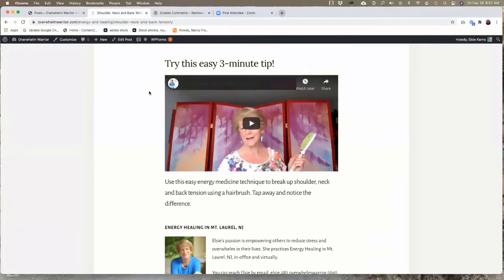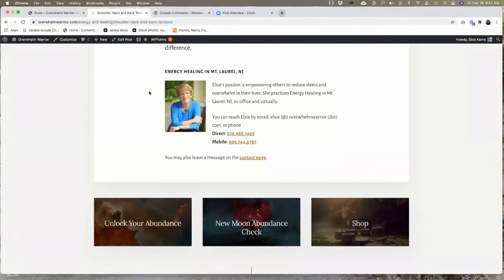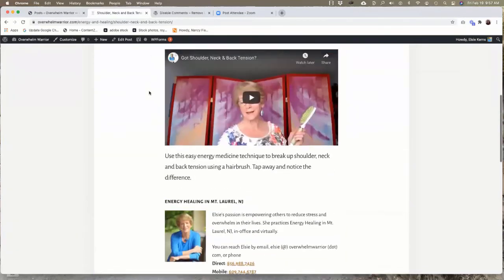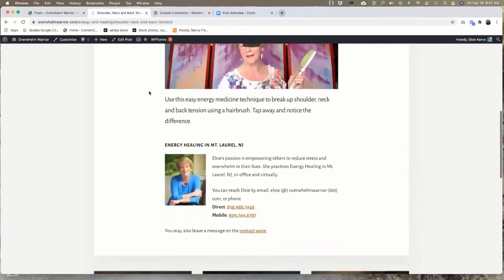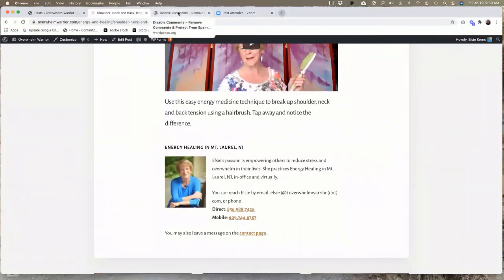So as I refresh that page, you can see that the work that I did took out the comments and took out the ability to comment. So it took out the spam comments, but because we're saying we don't want anyone to comment on the existing pages or future pages, this is what the site will now look like.